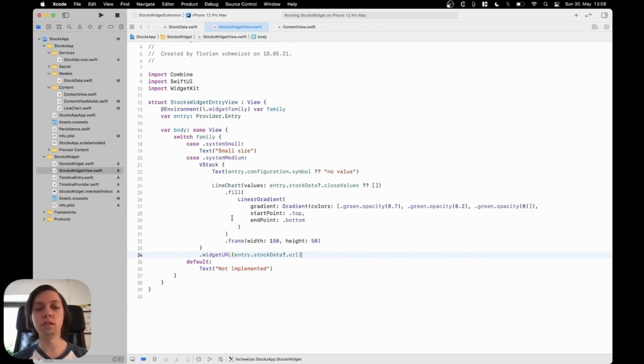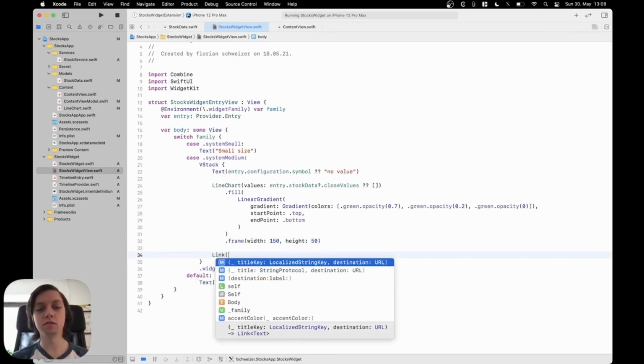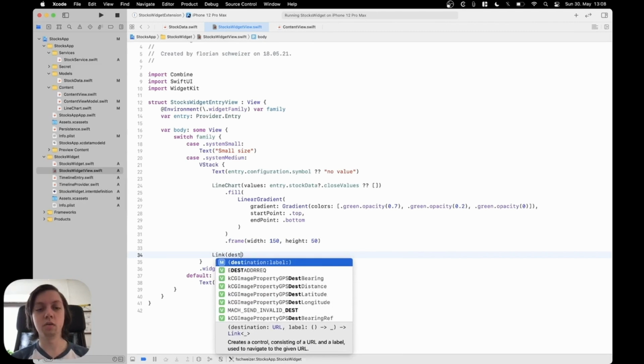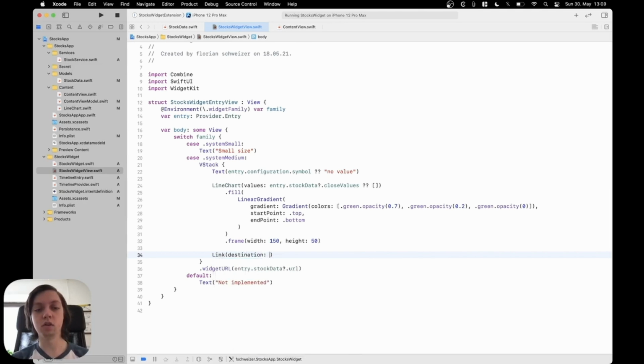Another way would be to not put the modifier here, but instead wrap everything in a Link. I will just show you how that would work right here. Just use a Link with the destination of entry.stockData.url. But the issue here is that this does not work with optionals, so you would have to force unwrap the stock data, which is kind of sketchy, I would say.